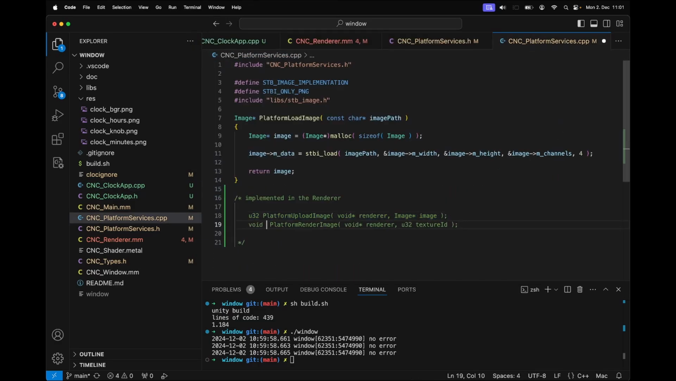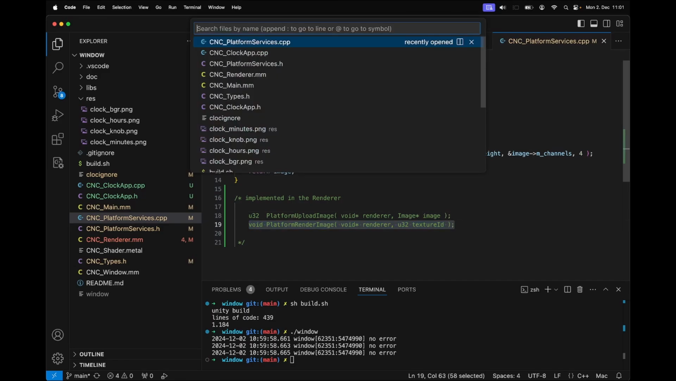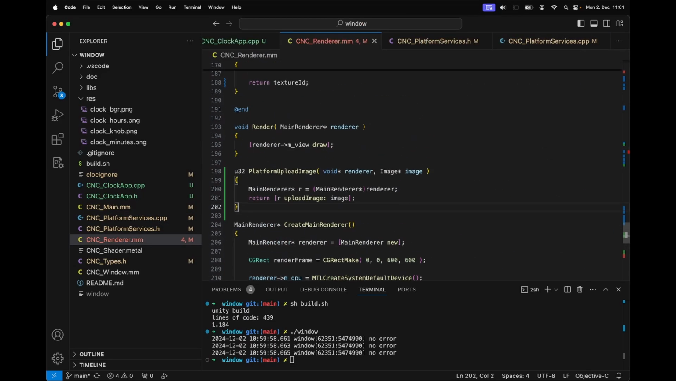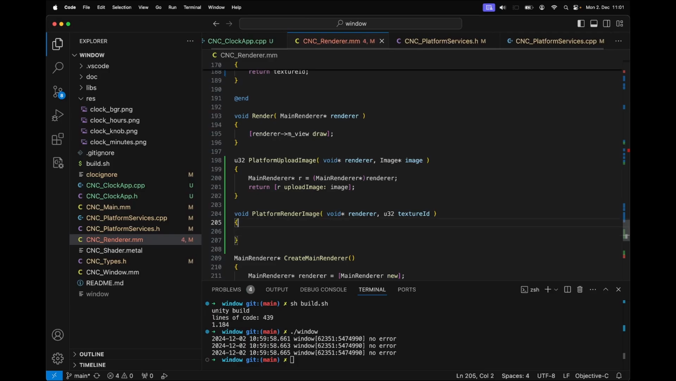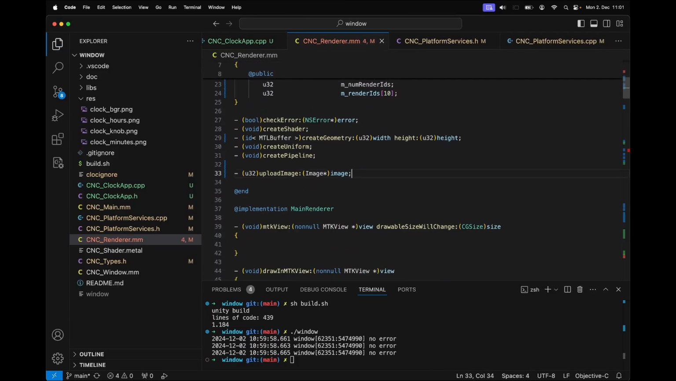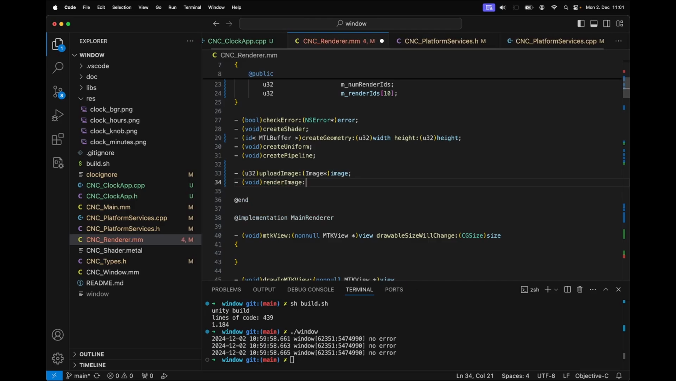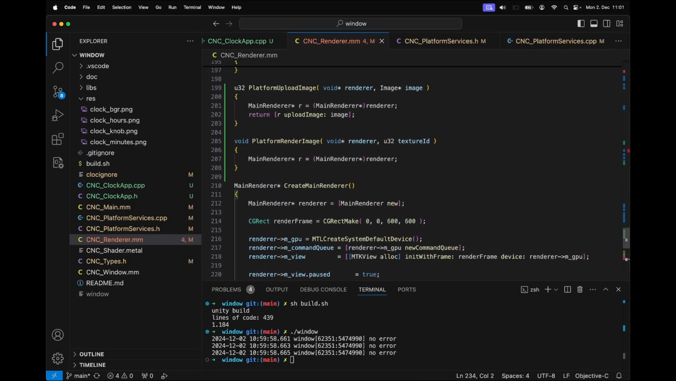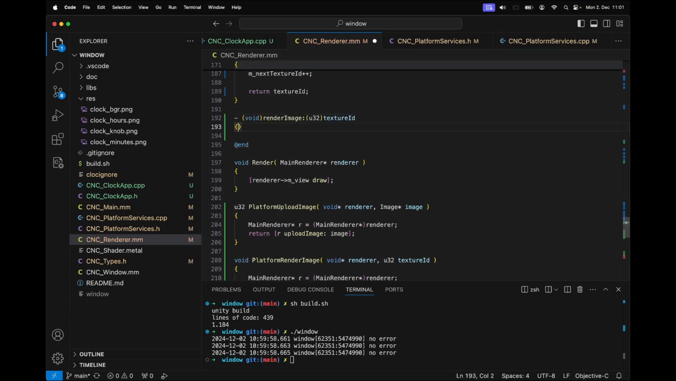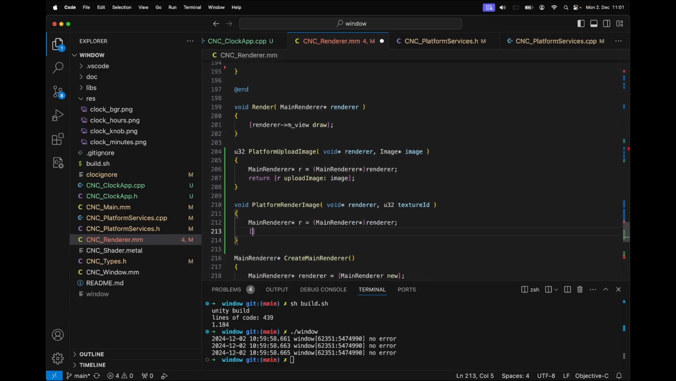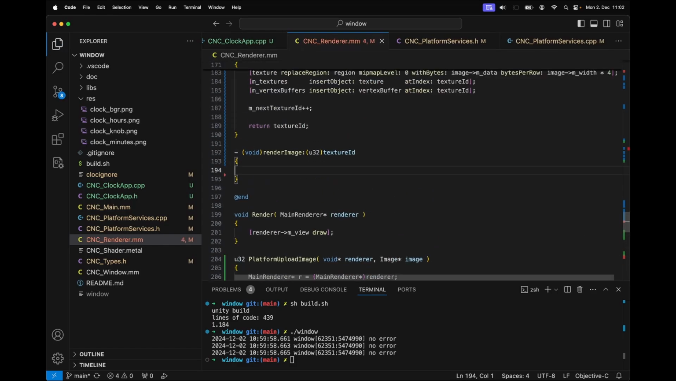Same as before, the implementation of the render image function is not in the CPP file, but rather again in our renderer directly. So we cast the incoming renderer to the main renderer, create an internal function to render images, pass the texture ID, and implement this in a way that we put the incoming texture ID into this small array I created. It's fixed size, but for our purposes, this is good enough for now.